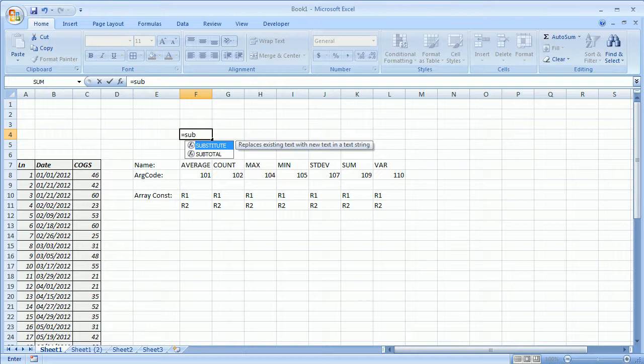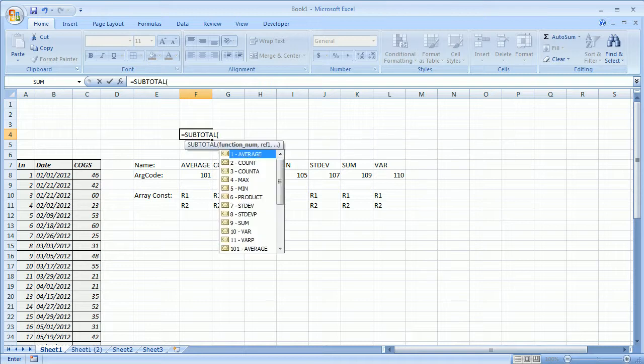Equals subtotal. There we go. And what subtotal does is it actually performs a variety of different functions depending on what you enter for the first argument. So you can enter 1 through 11 and it'll do these, or you could do 101 through 111 and it'll do the same things, but if you enter these arguments, it will ignore hidden rows, which can be valuable if you want to, say, sort your table over here and have the new descriptive statistics reflect that.